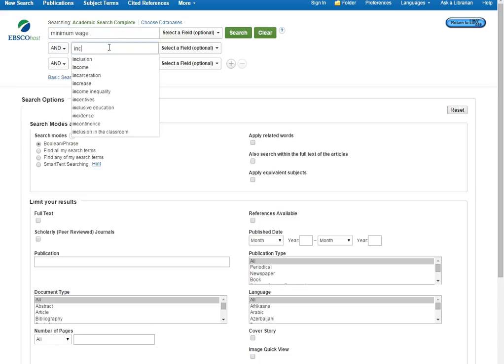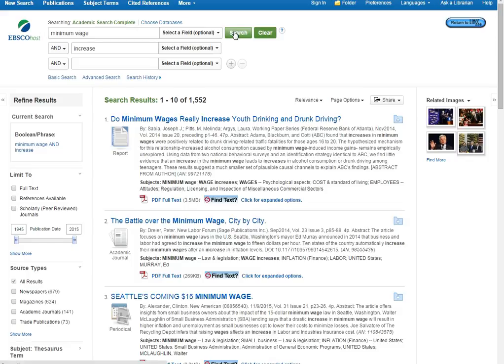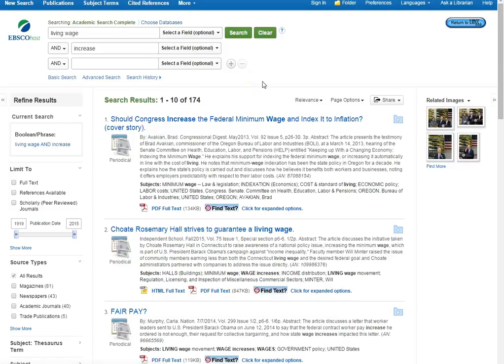and increase, and I get 1,552 results. If I change minimum wage to living wage and do a search, you can see I get 174 results, but they're completely different than the last results we saw. So playing around with your keywords can be very important, and it can help you find the most results that you possibly can.